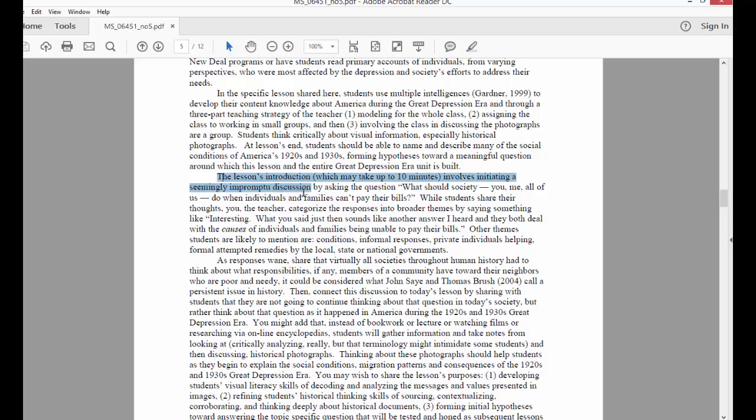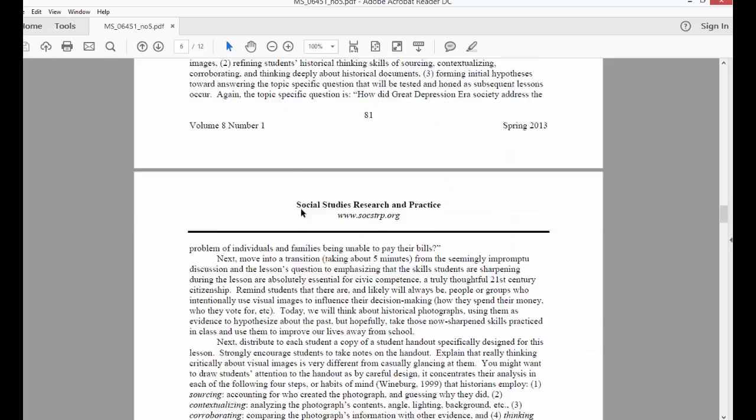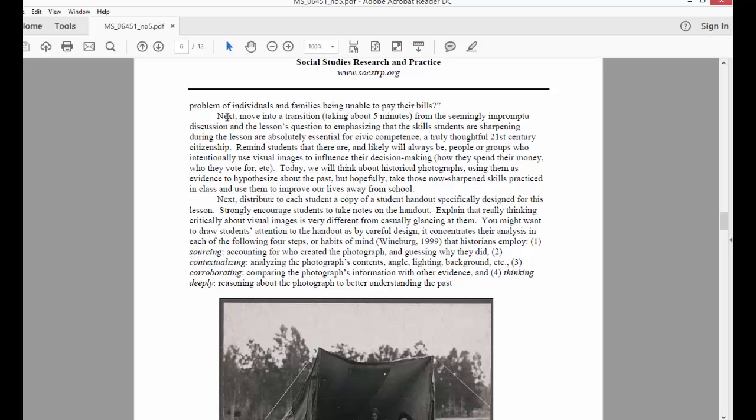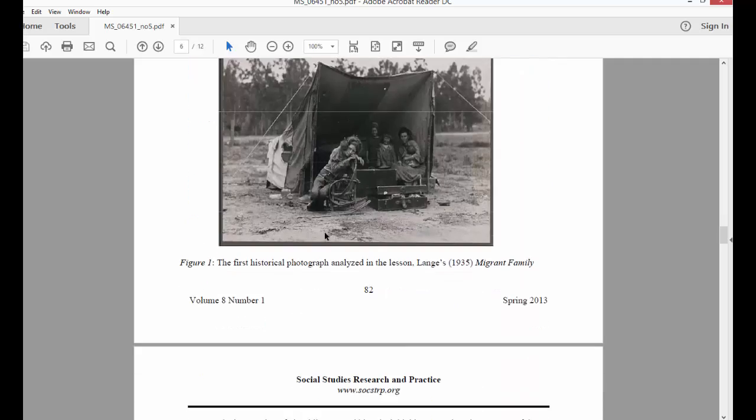And then it talks about the introduction, the responses, how they waned. Next, move into the transition. See, they give you a breakdown of everything you need to put in your lesson plan. Remind students. Next, distribute to students a copy of the student handout. There's that with pictures. Let's go ahead and show you some pictures of the Great Depression so you can kind of get in that frame of mind.